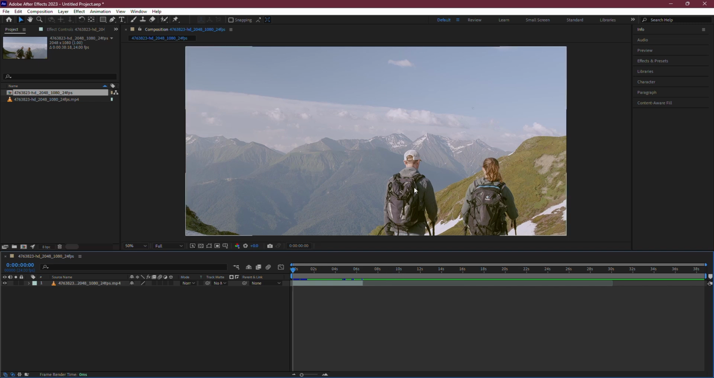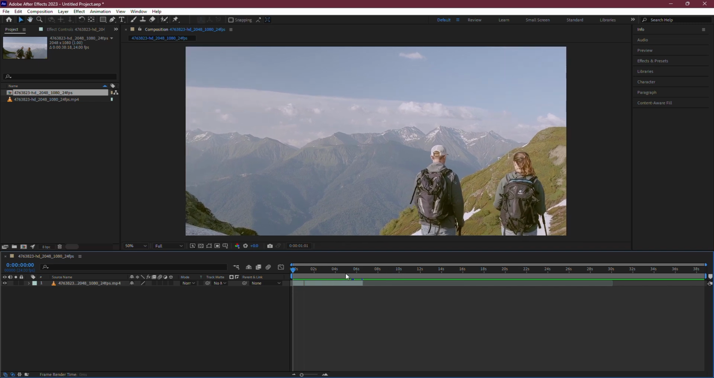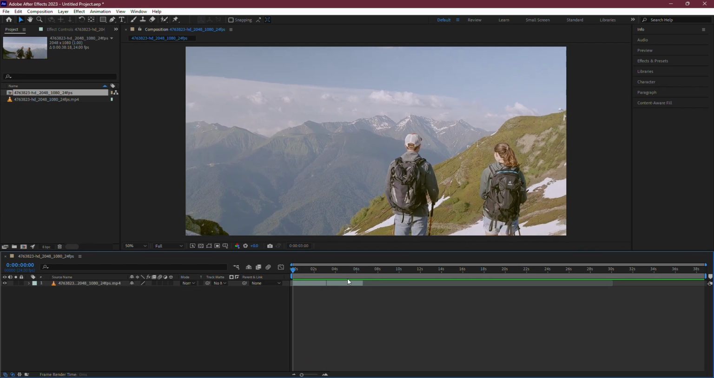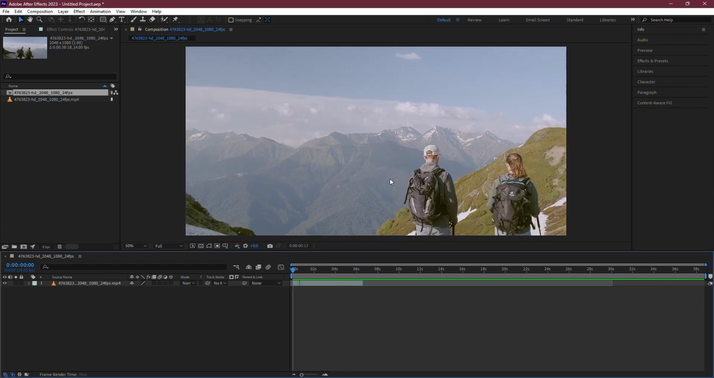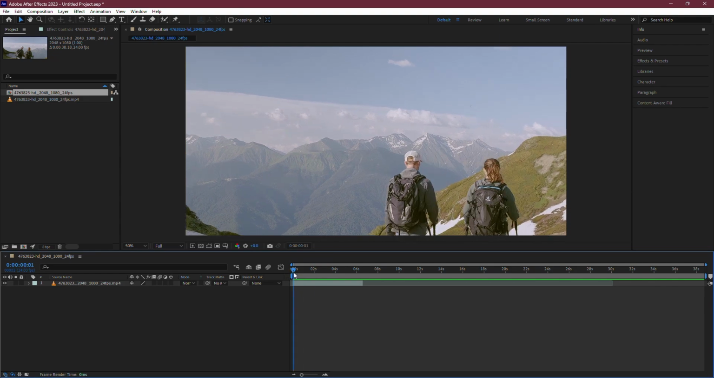Let's dive right in. First, make sure you have your clip in the timeline that you want to stabilize. As you can see, the camera is very shaky, but don't worry, we can fix this easily.